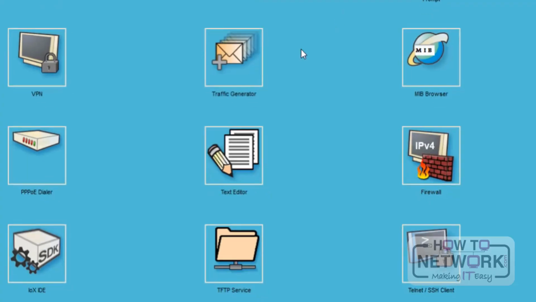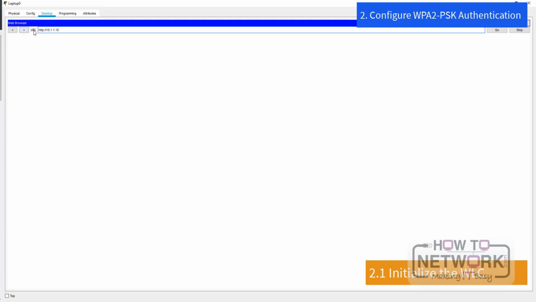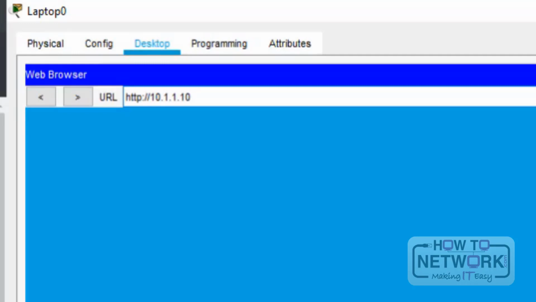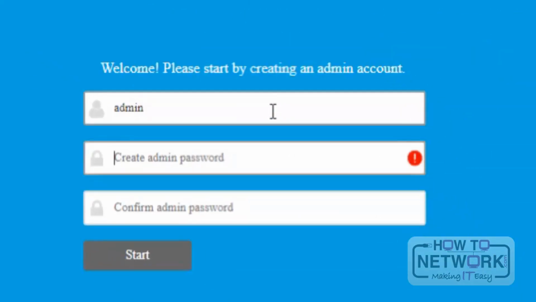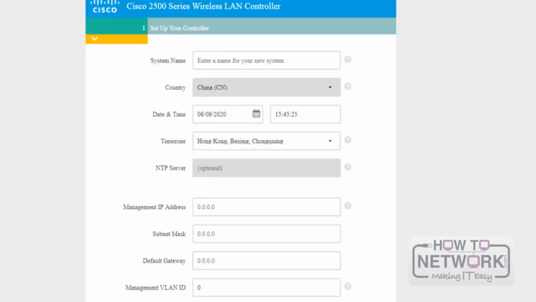Okay, so let's now move on to initializing the WLC. After we completed the topology, let's configure the WLC. Of course, we assigned the 10.1.1.10 IP address. You have to use HTTPS going to the IP address of the WLC from the web browser of the management laptop. Okay, so here's the homepage of the wireless LAN controller. On first access, you're going to be asked for a new username and password.